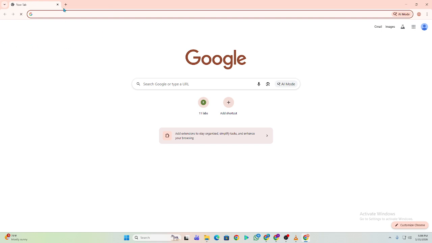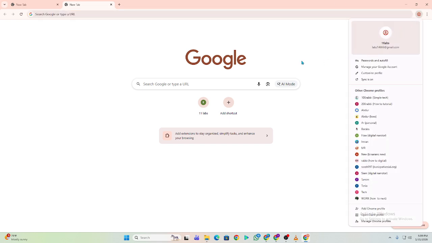If the problem persists, create a new user profile. Click the profile icon in the top right corner and select Add. Choose a name, picture, and sign in with your Google account if needed. This creates a fresh, error-free profile.